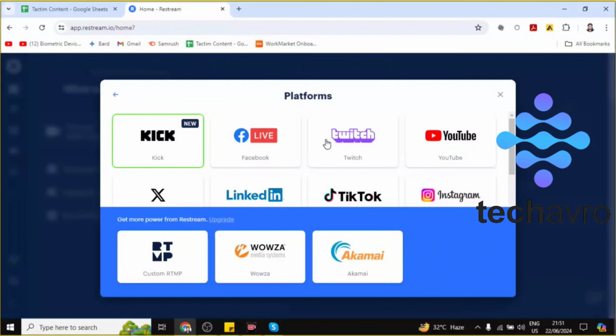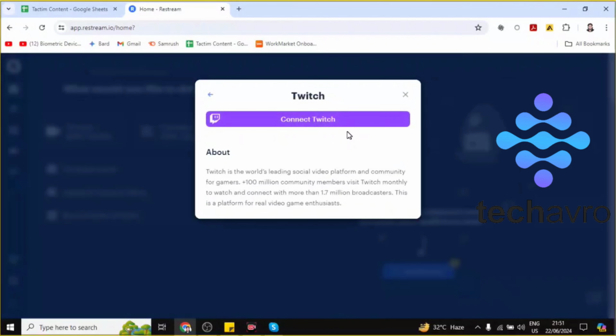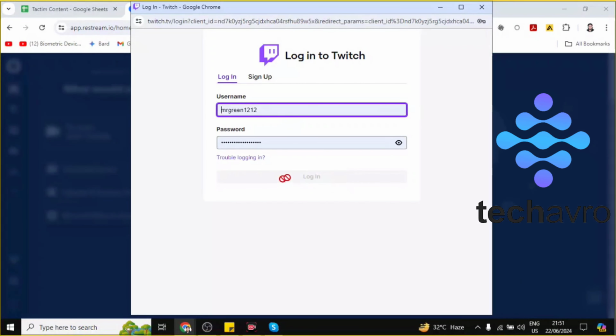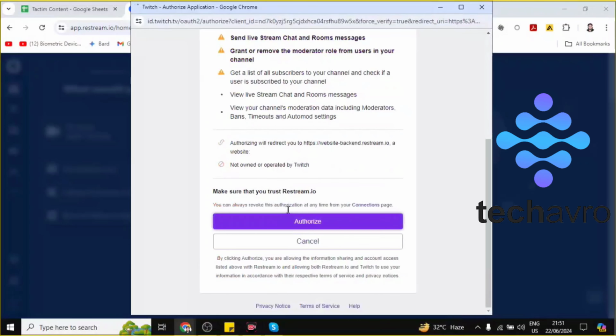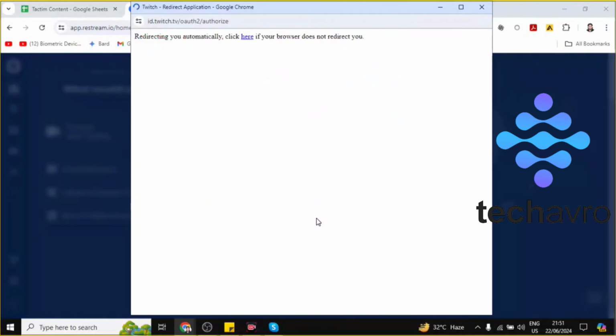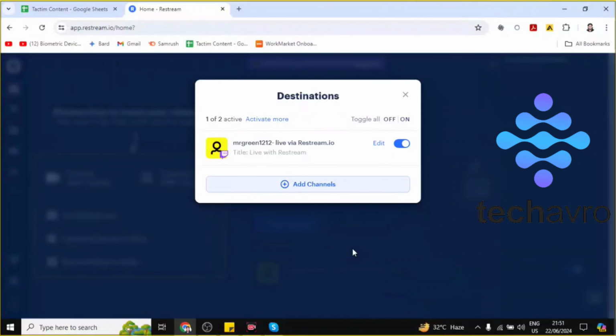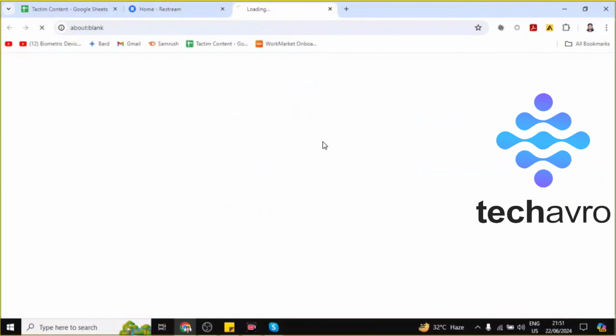Click on add channel. Now click on Twitch, connect Twitch, give your username and password, and then click on login, and now click on authorize. Okay, your channel has been added here.